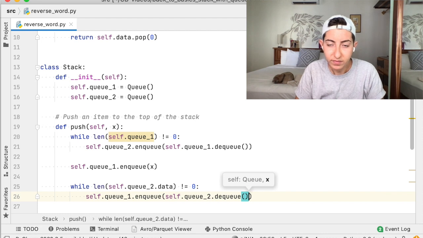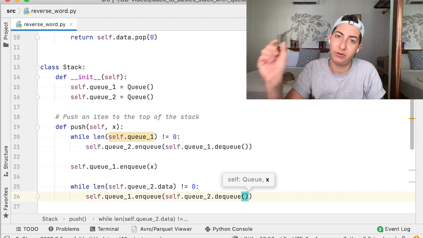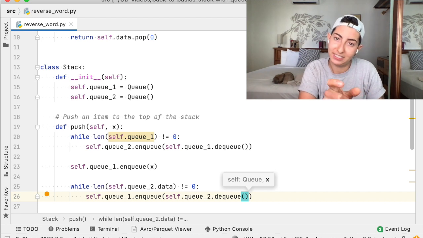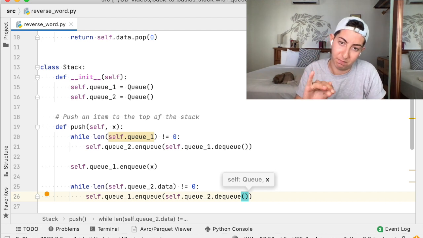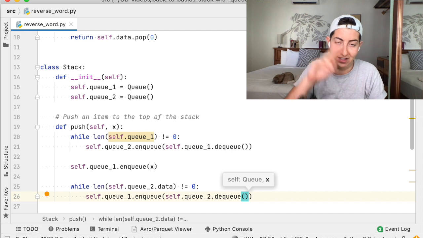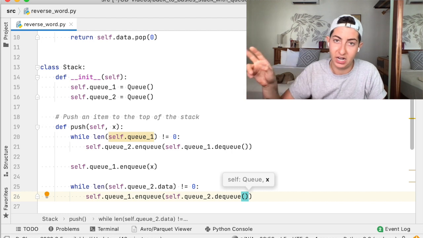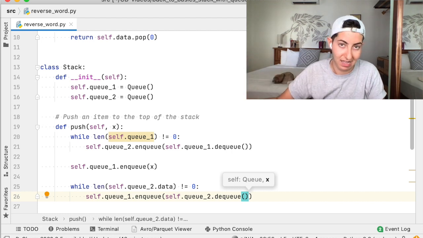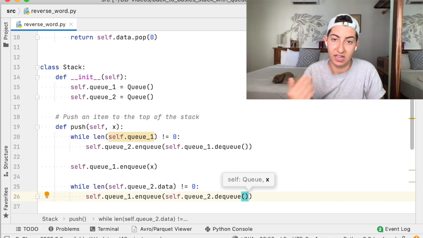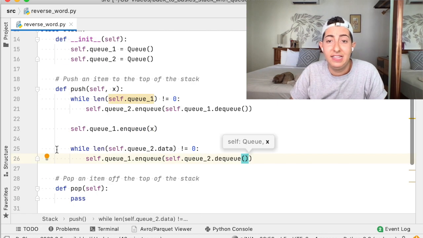Self.q2.dequeue. That way we take things in the same exact order and just put them back where they were, but now X is the first thing rather than the last thing, which is what would have happened if we just called enqueue with X. It would have gotten put at the end of the line, and now it's at the beginning of the line, right? And I think that's it. I think that will take care of actually pushing something.